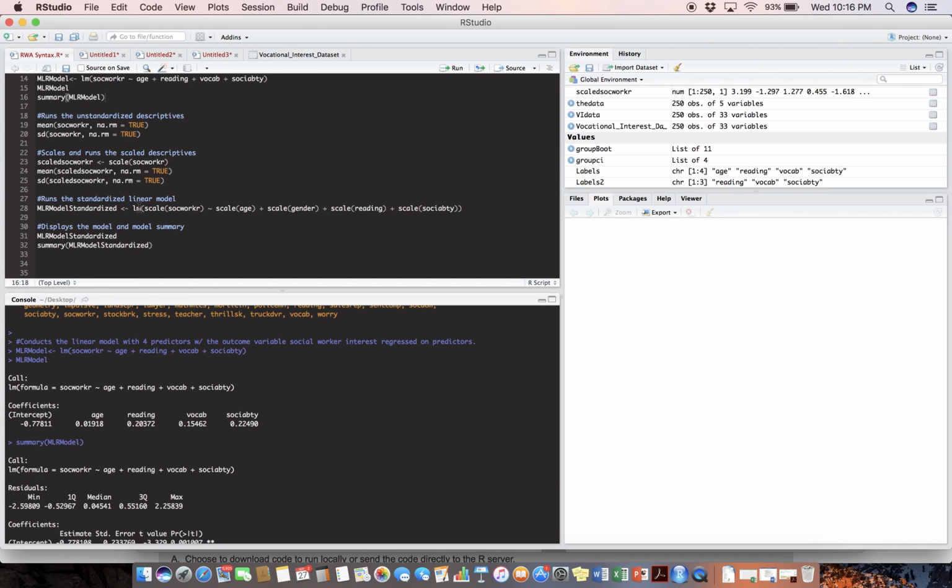To standardize our model, we do a similar set of functions in R, and we're still using the LM command, but this time we're scaling the outcome and each of the predictors. So we have the LM command for our linear model, and we're scaling or centering our social work variable, age, gender, reading, and sociability variable. And then again, we're showing a model summary of our standardized model.